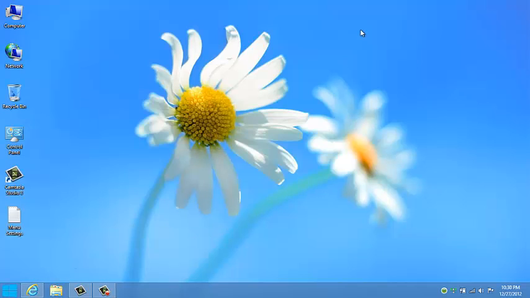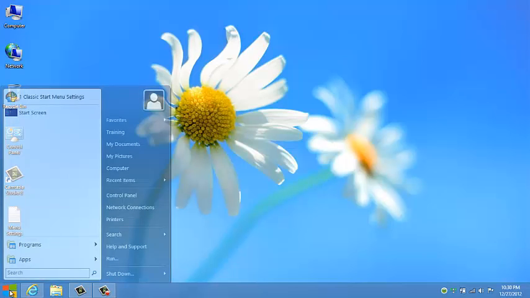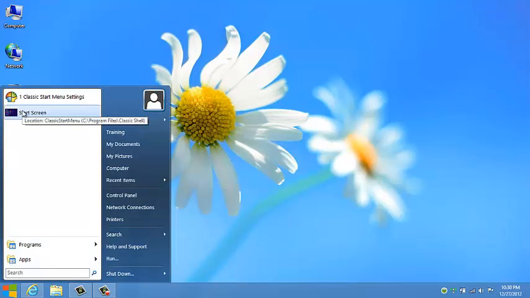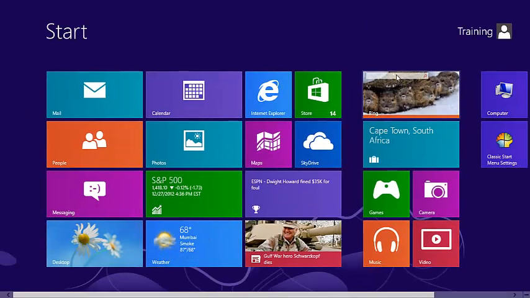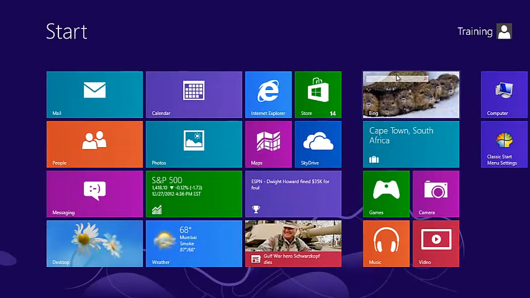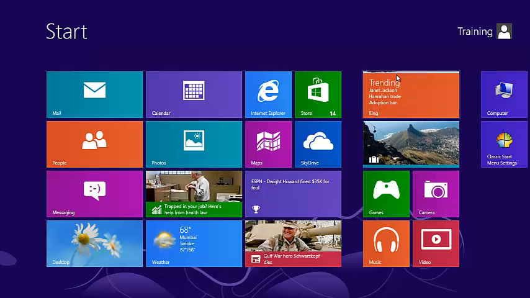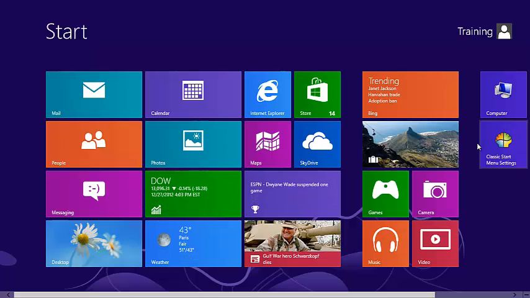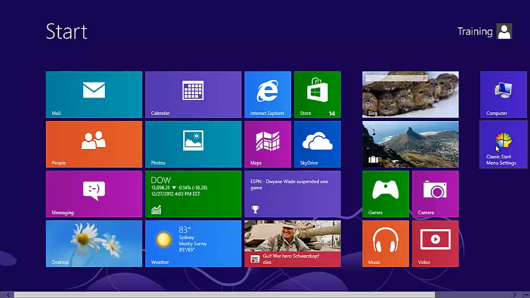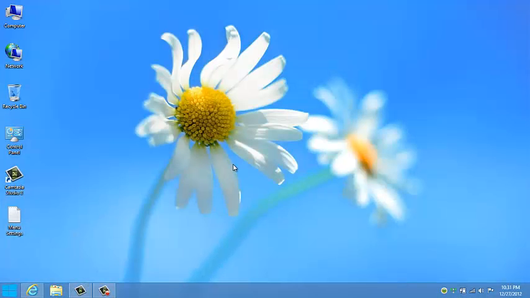Now, if you want to get back to the tiled Metro look here, how the Windows 8 starts when you first turn it on, just click Start Screen. This is pinned to this menu right here, and you'll be right back in business if you prefer this, and you actually have a touch screen and you have apps, and you just want to point and click here with your finger. And you notice here I'd already pinned the Classic Start menu settings, so I can click this here and change that from this area. Or if you want to get back to the desktop, click Desktop. And this is what most people are familiar with.